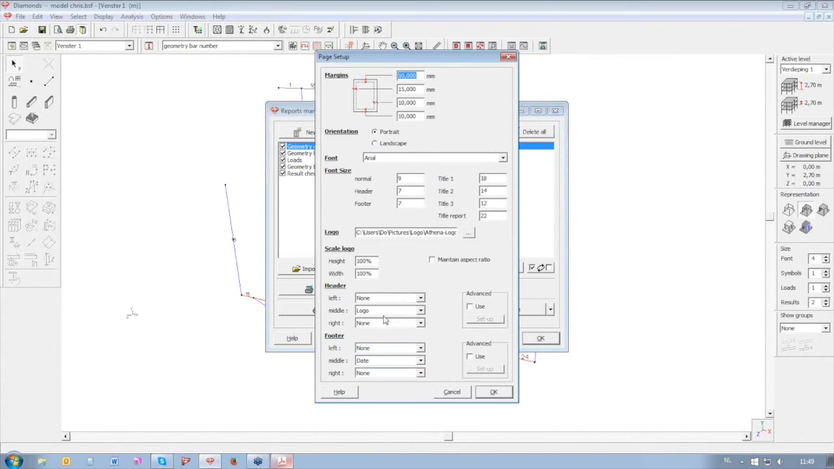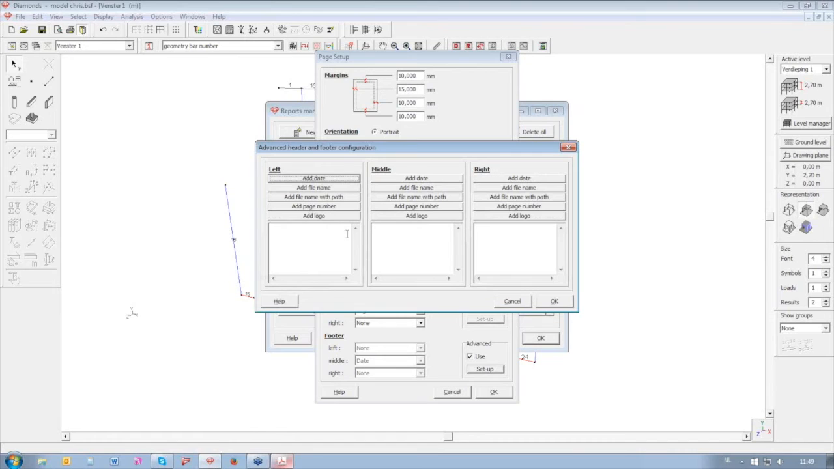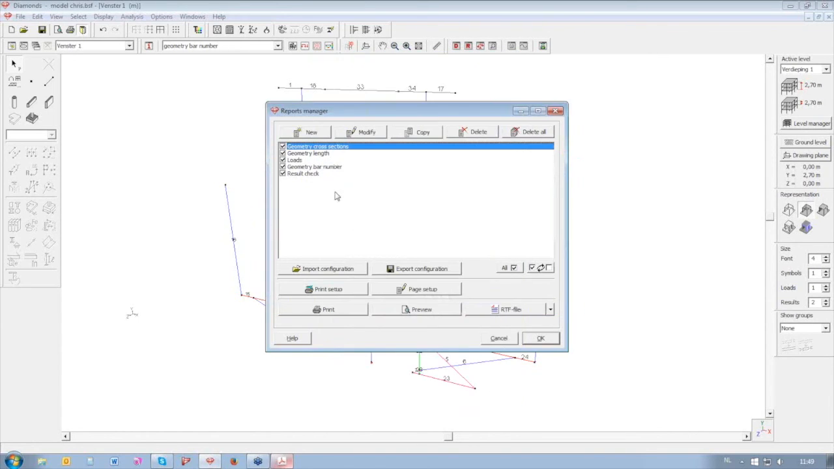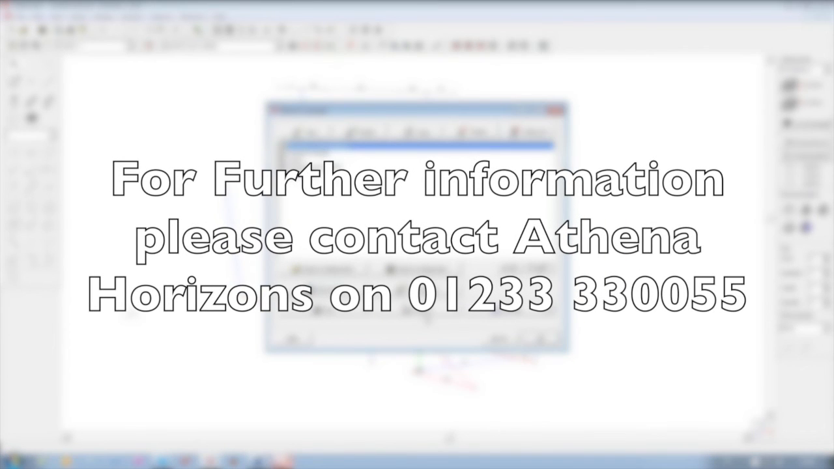Also, by going into the page setup again, we can also use the advanced features to add in our own text, like engineer, the date that the report was created, and using the date field, which you click on there, add, move it around, you format it in any way that you like, and then this will then be added to the report. This concludes our demonstration, and thank you for listening.